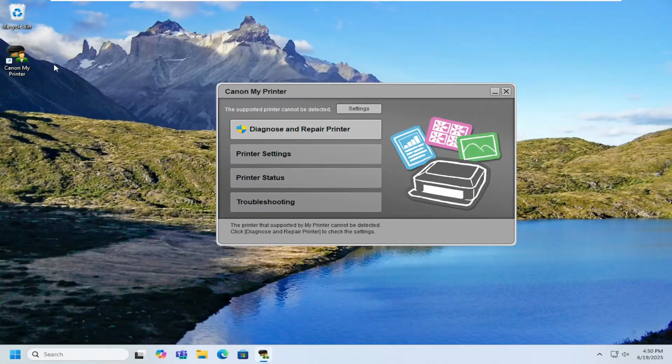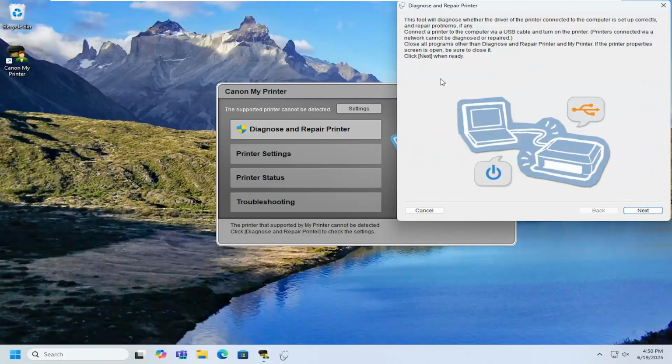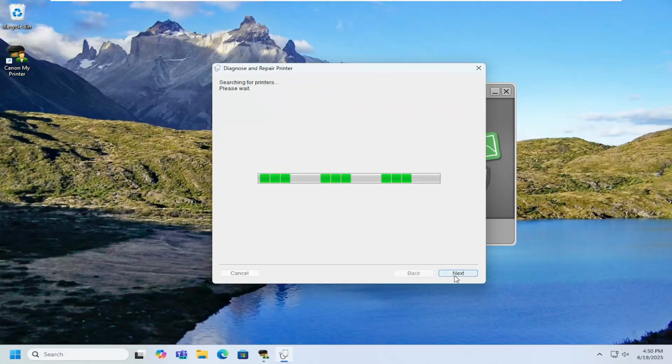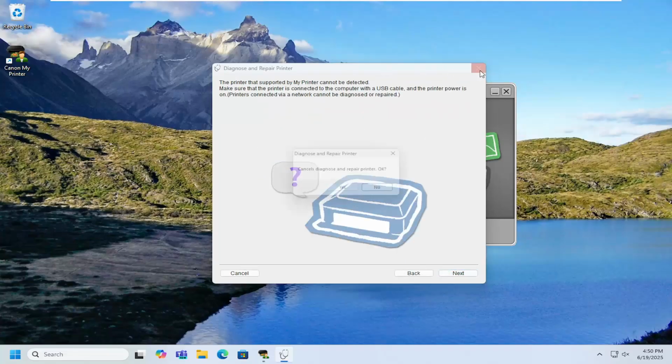So if you're still having a problem, you can open up the utility, and by selecting diagnose and repair printer, it should walk you through different troubleshooting guides if you're still having an issue. But other than that, you should be good to go.